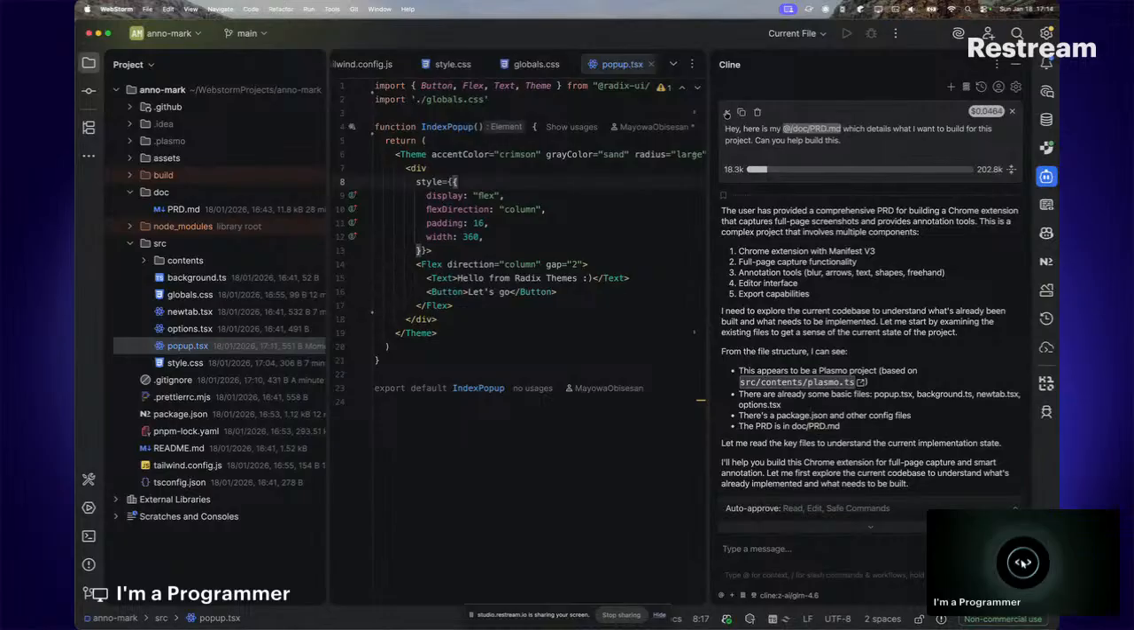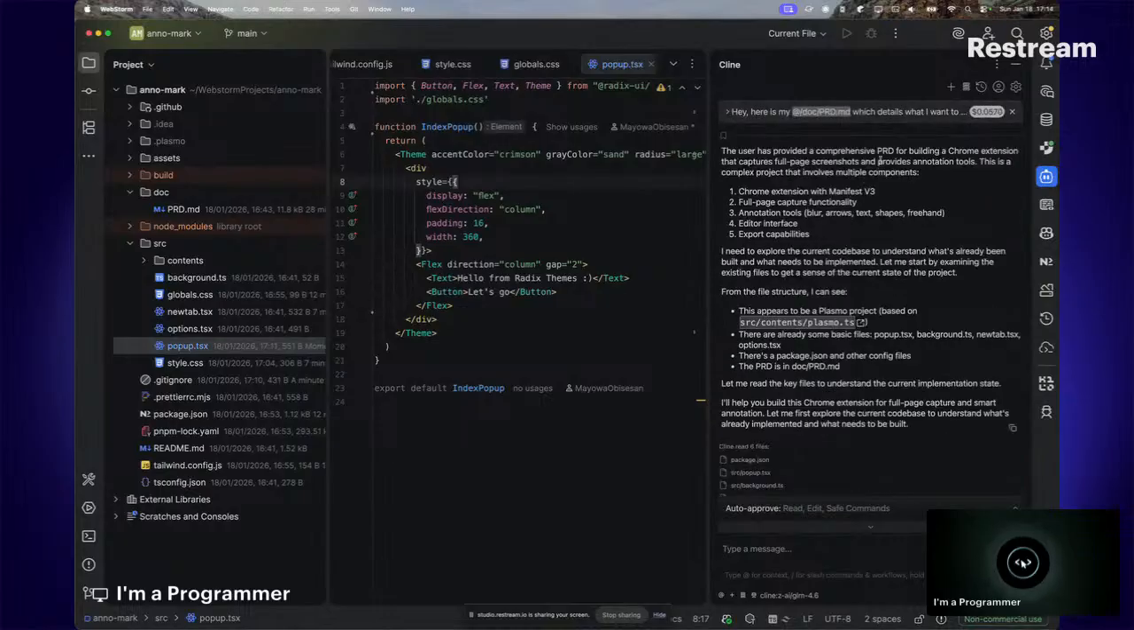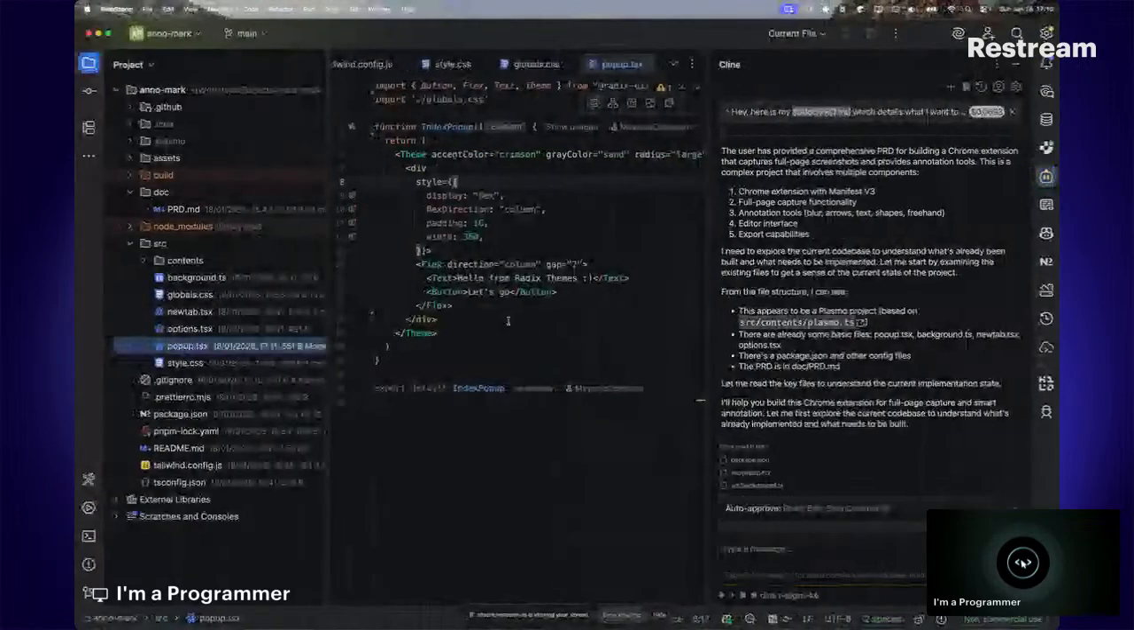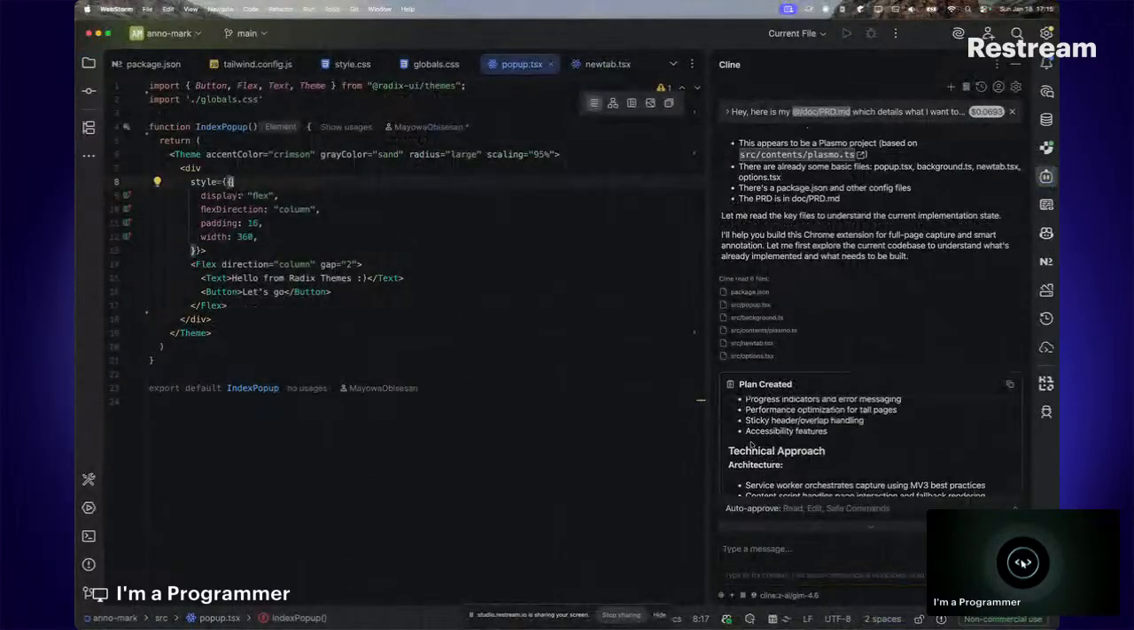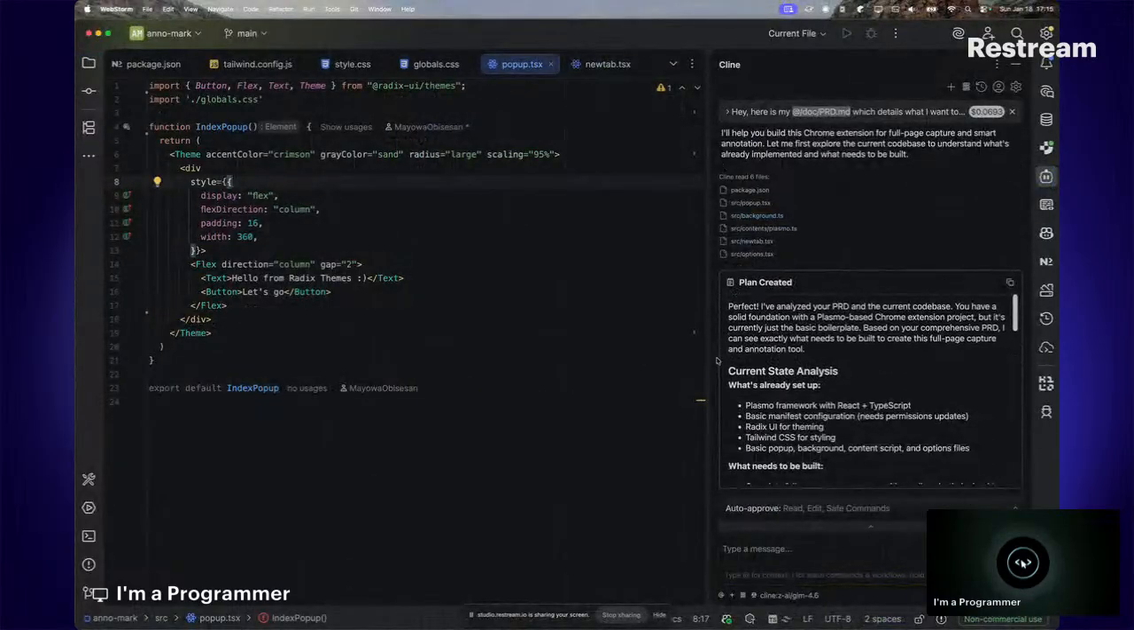So it says the user has provided a comprehensive PRD for building a Chrome extension that captures full page screenshots and provides annotation tools. This is a complex project that involves multiple components: the Chrome extension, full page capture, annotation tools, and an editor interface. It needs to explore the current code base to understand what's already been built and what needs to be implemented. Let me start by examining this to get a sense of the current state of the project. From the file structure, I can see this appears to be a Plasmo project. So before I proceed, I'm going to have it keep reading the files and create a plan for me on how it's going to implement it, which is normal.